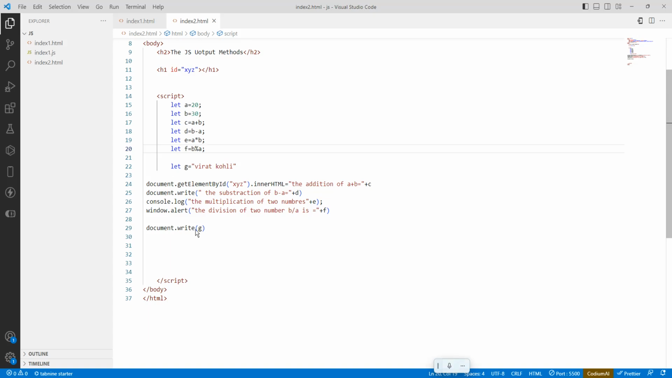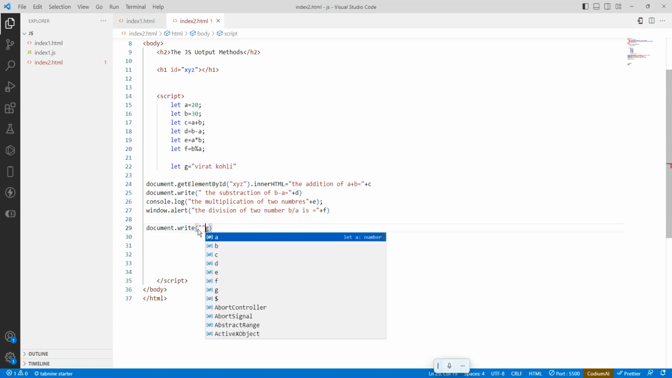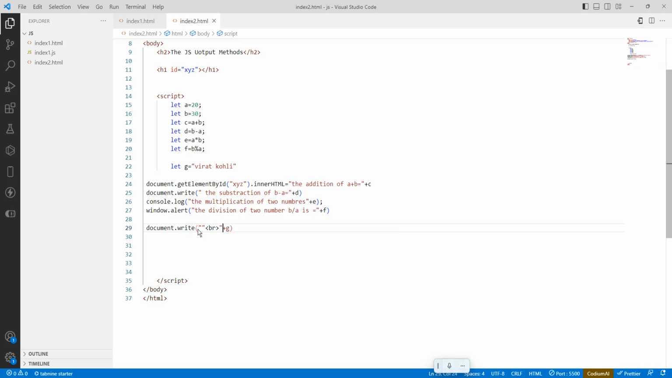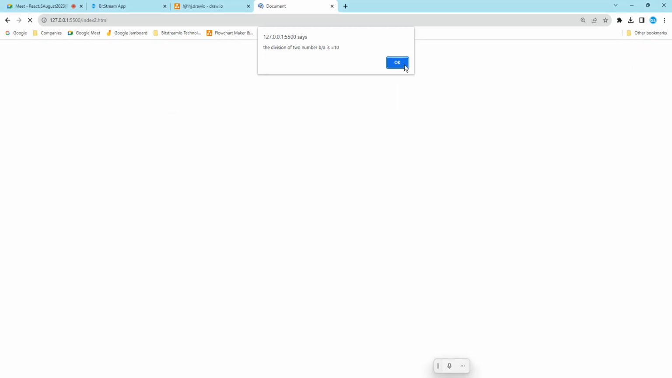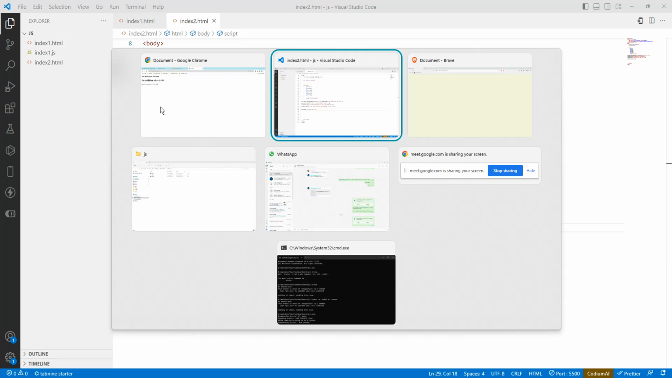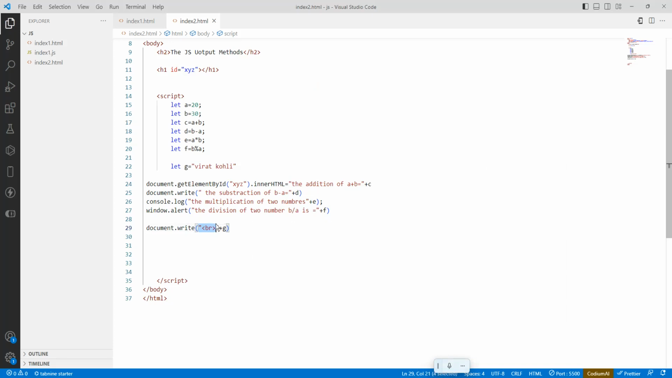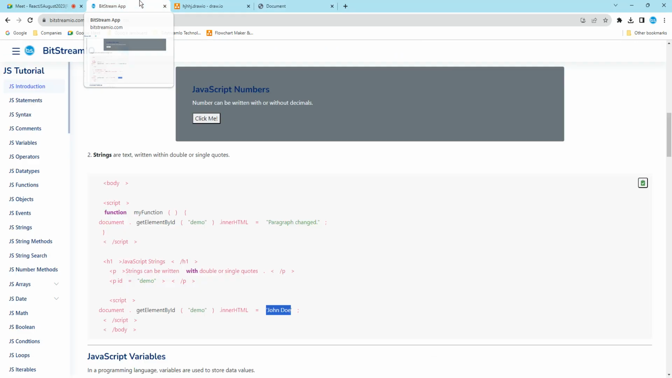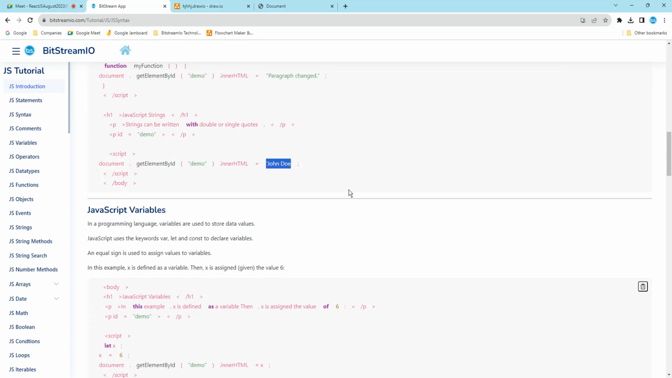So if you want a break here, I will add one br tag, save it, run it. Yeah, we need to add a break here. Control V, save it, run it. See, Virat Kohli. So you can store any value in the string. So this is called a string, a JavaScript variable.